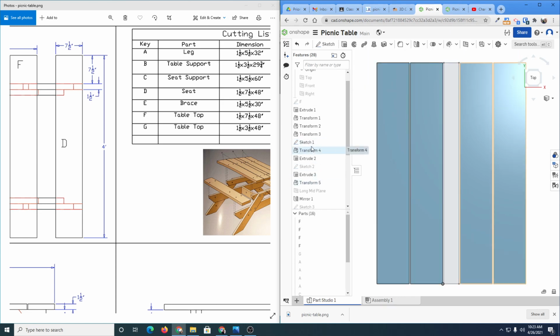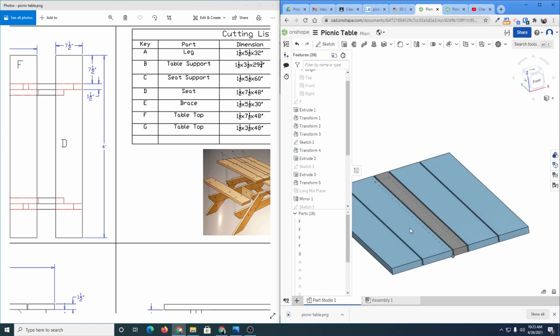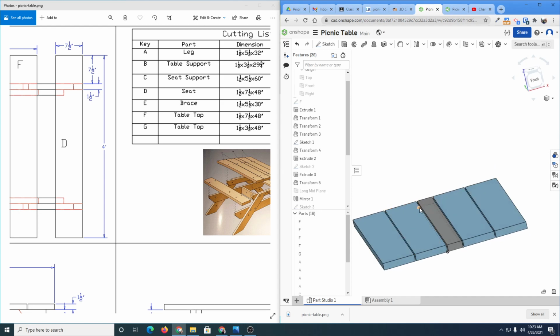And then I extruded that, so let's go ahead and turn on the extrusion for part G. So now I've got the whole tabletop. I generally like to build the tabletop first for this drawing. You could theoretically build any part you want to, but this gives me a way to tie everything together based on where that tabletop is.